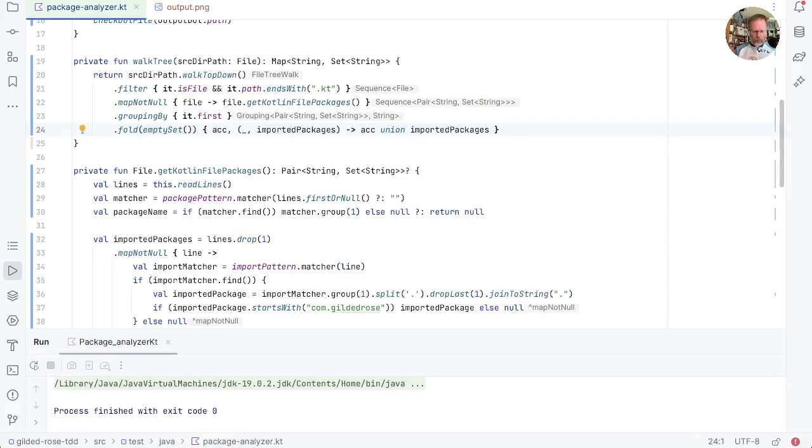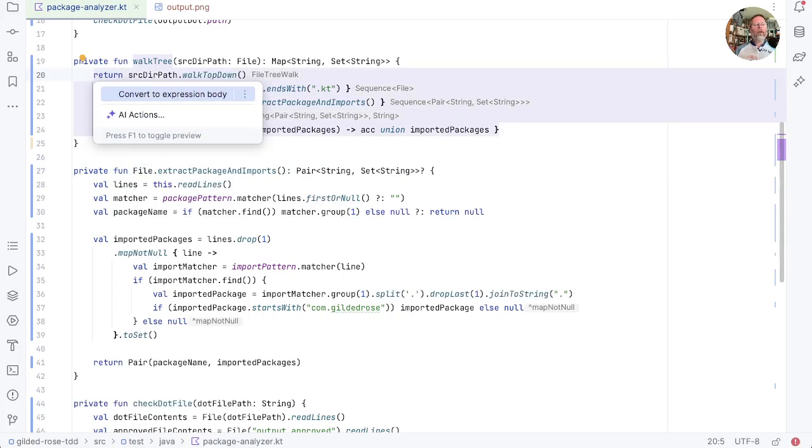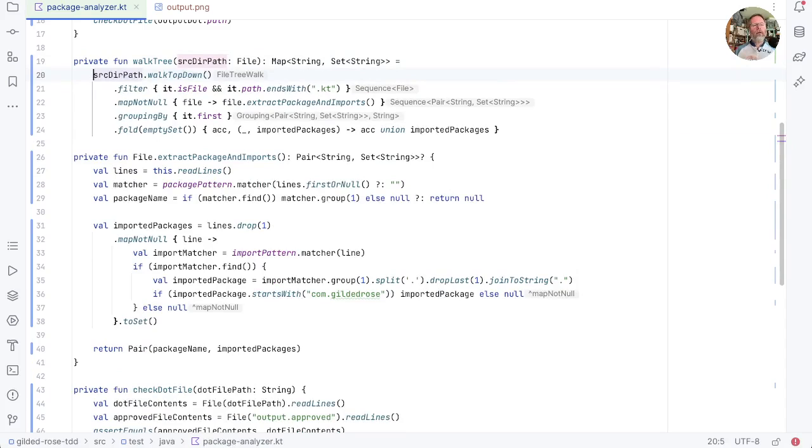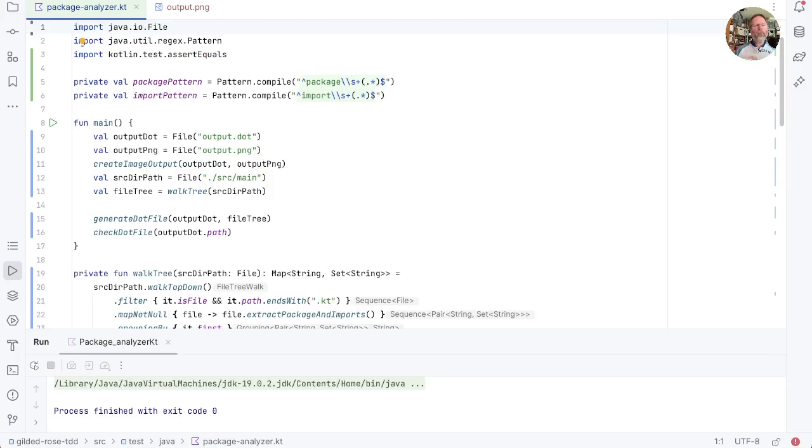It's good. And I think we could name this extract package and imports. This could be a single expression. Reformat, run, and then back up the top.